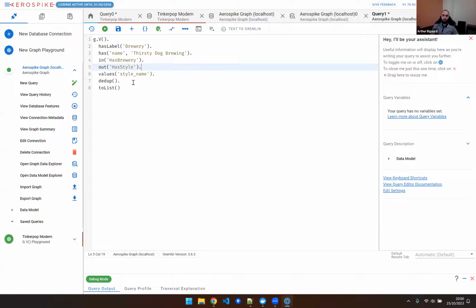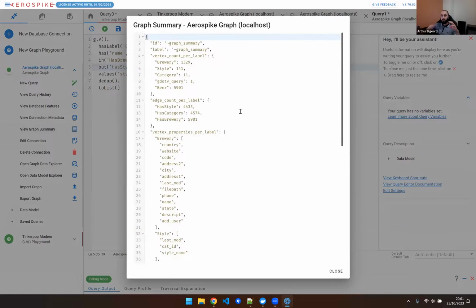So the cool thing about Aerospike Graph is that it actually provides something called a graph summary API. So the thing with graph databases is they're quite often unconstrained, and that means that users can insert any data, but the disadvantage of that is it makes it difficult sometimes to track the data model. And what Aerospike Graph does is it gives us this graph summary API that actually keeps track of the data in the database and indicates quite easily what is available in it.